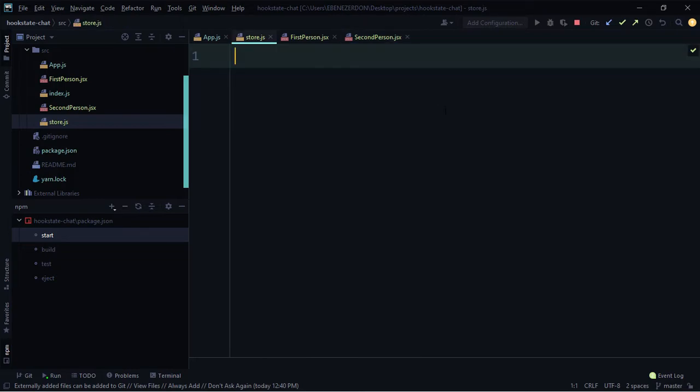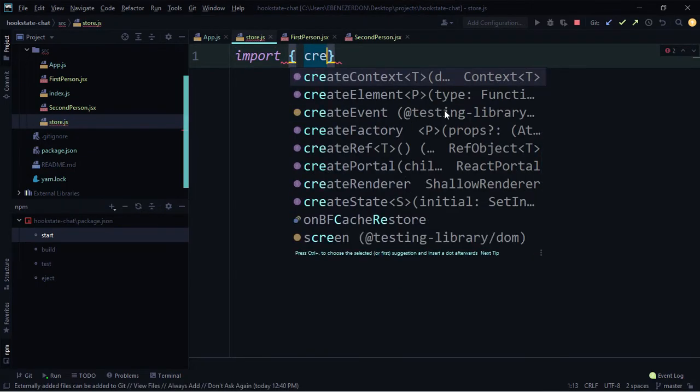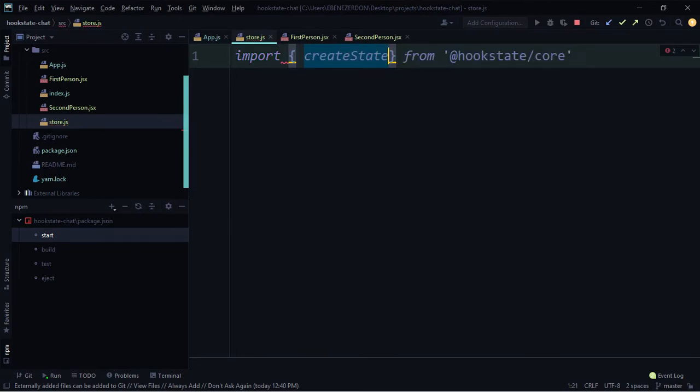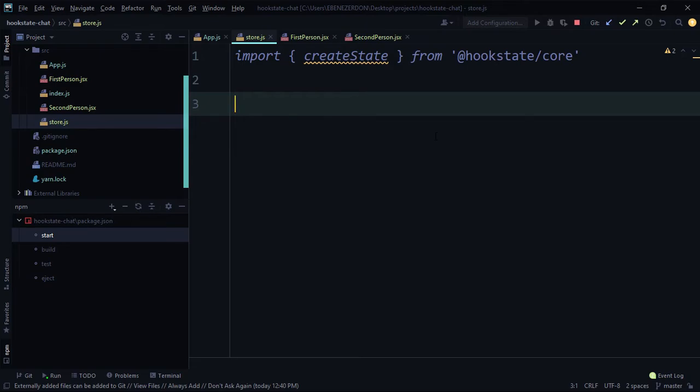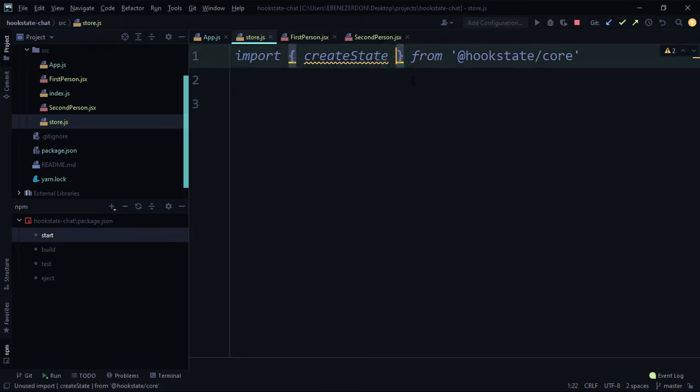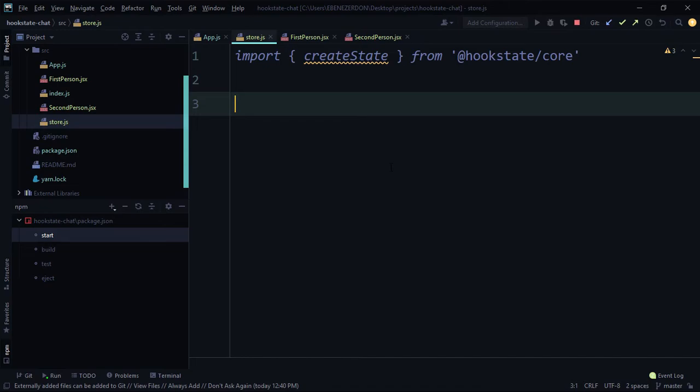Let's go over to the store.js file, and we'll start by importing create state from HookState. So this is create state, and that's from HookState/core. Create state itself is a function, so we can call it anywhere. But if we want to access that state, we need the useState hook, and this useState hook can only be called inside a React component. Right now we don't need it inside the store.js file.